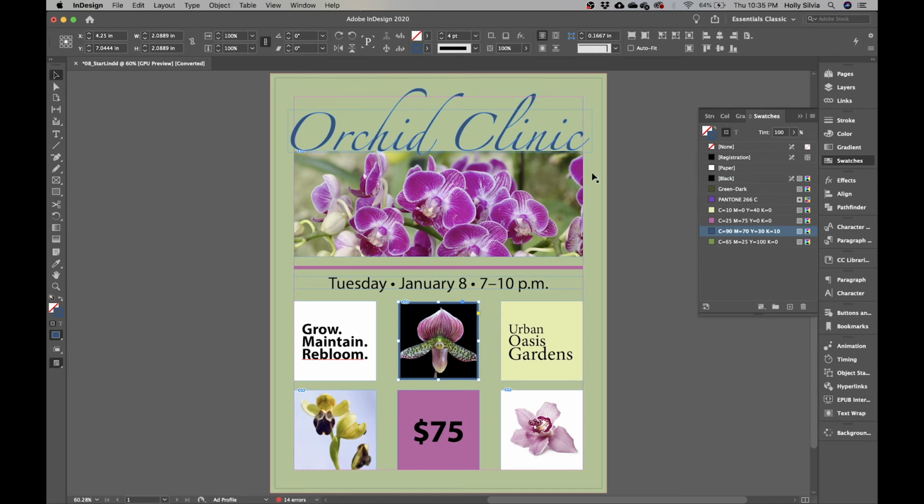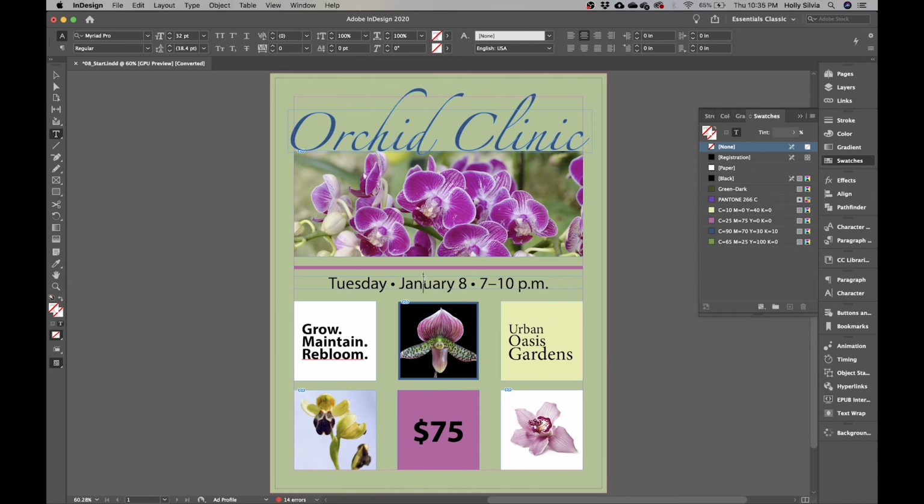Alright, next up is we are going to change the color of text now. So the way you would change the color of a font is you just use your type tool, put the cursor into that text frame, and then select everything you want to change.